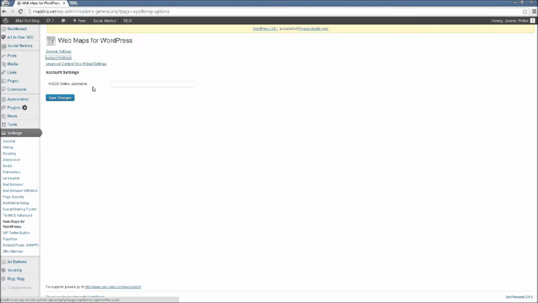In this case, we're using our geo-jobe organization. Under Account Settings, you can specify an ArcGIS Online username. At the 1.0 release of the plugin, we are not taking advantage of this setting.